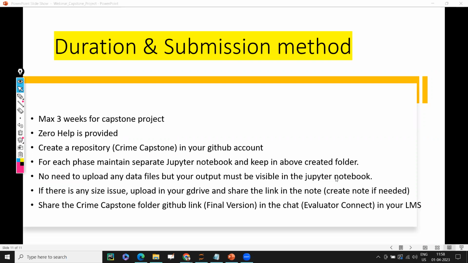You can use any of the tools, anything. We are not restricting here. Any models, any libraries you can import.